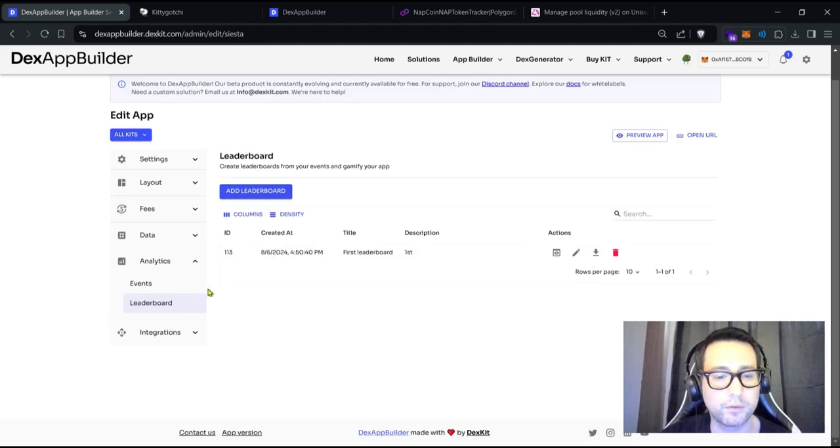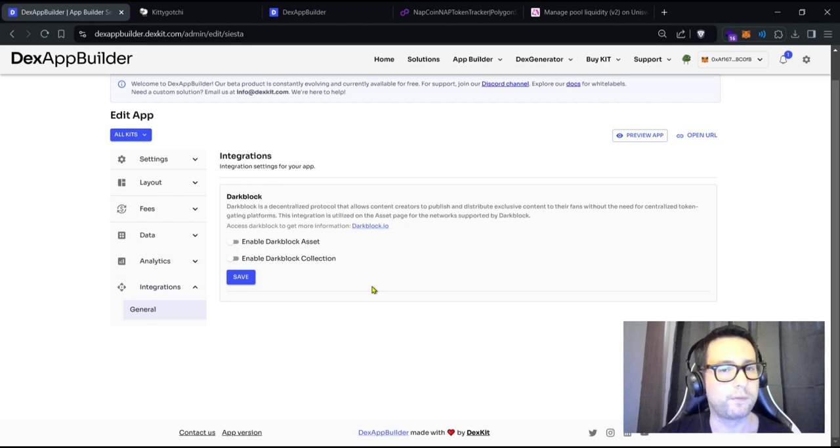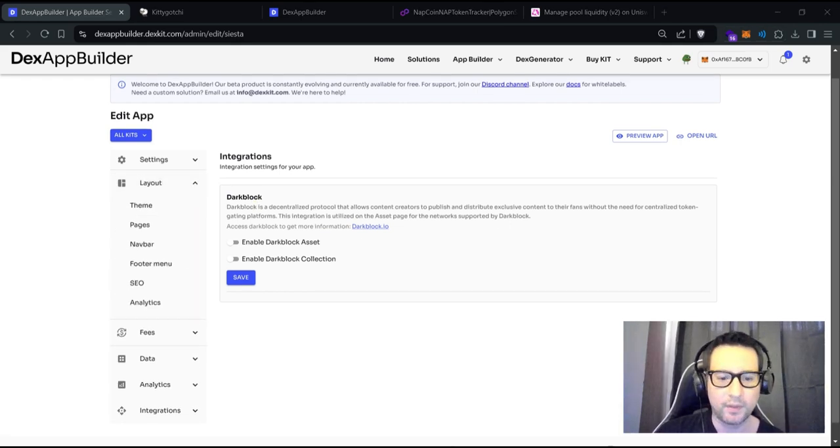We see we have our leaderboard, and we just toggle off the analytics part and we open the integration one. Let's see the general. We only have or offer Darkblock asset integration. In this case, you will need to access darkblock.io and read their documentation and see what you can do with this. In this video, we will not talk about this, so we will proceed to the most important and most time-consuming section of your application, that is the layout section. Now we are going to design our app in the layout section.